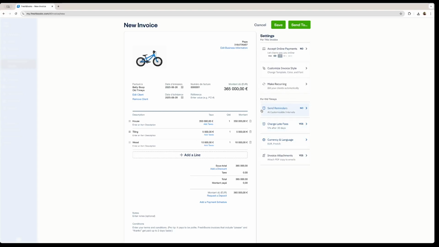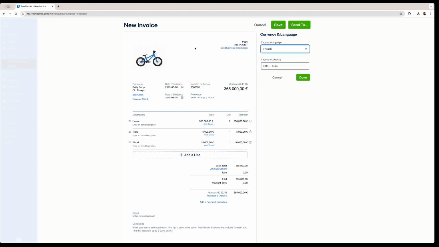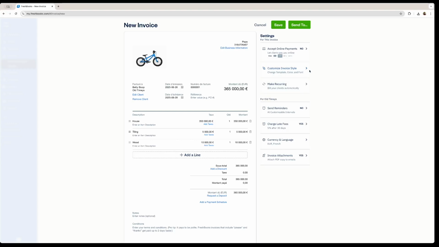And we can also change the settings that we've already added to the specific clients. So if we want to send reminders to her, we can click on this option right here. I'm gonna leave it on no. We can change the late fees percentage. We said that it was gonna be 5% after 30 days. Let's leave it like that. And we can change the currency for the invoice to be changed as well. For example, if we click in English, everything will be changed to English. If we change the currency to Canadian dollar, that is gonna be the new currency on our invoice. Let's leave it on euros, and I'm French because I like that she lives in France.